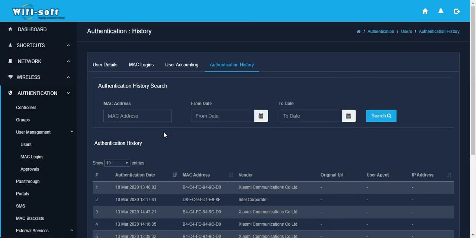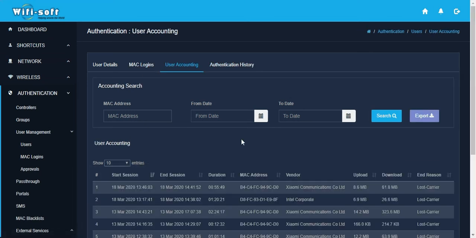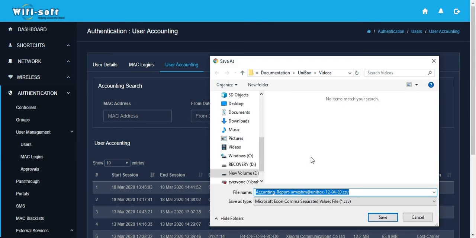So as usual, you can search for a particular MAC address or a particular date, or if you want to search the user sessions, you can do so from the respective tabs. You can also export the session history of the user if you want to store that information in an Excel file.